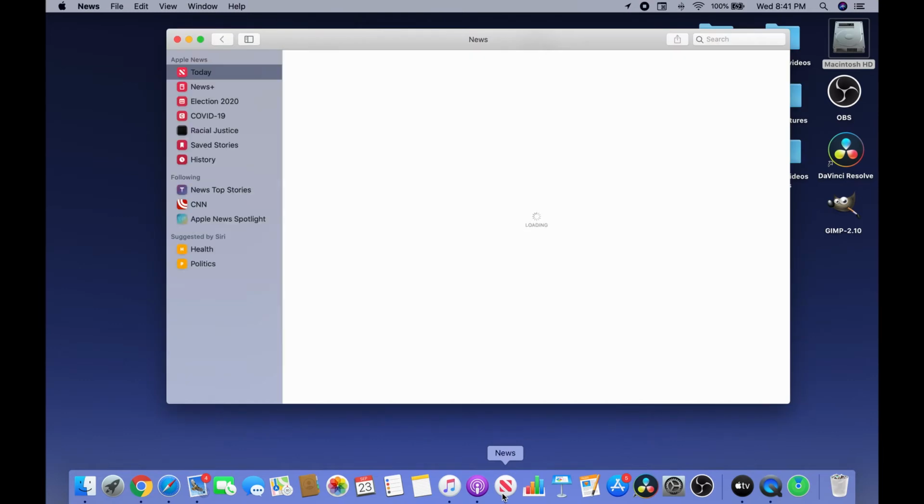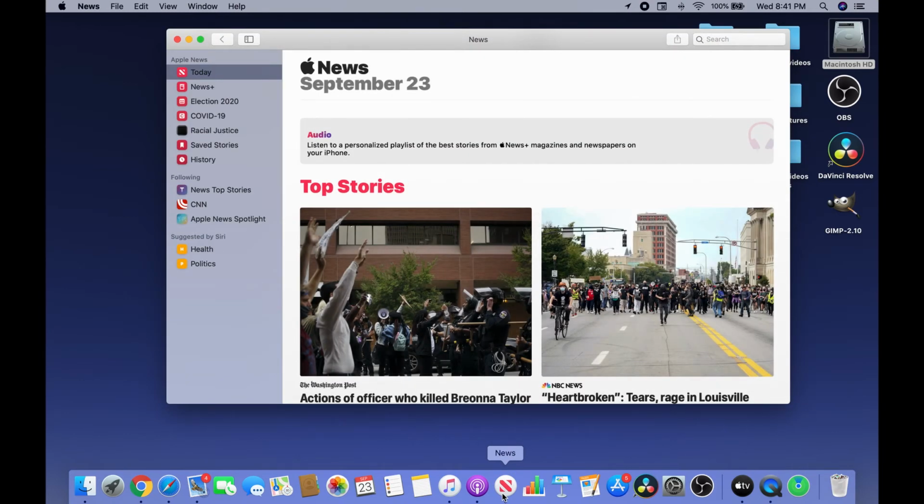And then we have a program for news. If you want to catch up on the daily news, there's just all kinds of different things from sports to you name it. So this is the program where you just hit it and check out the news.